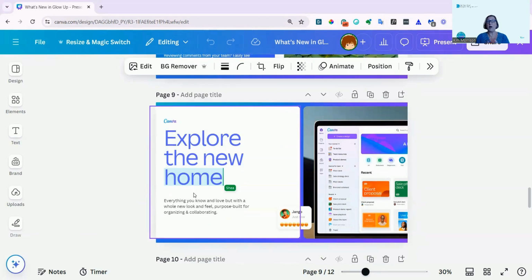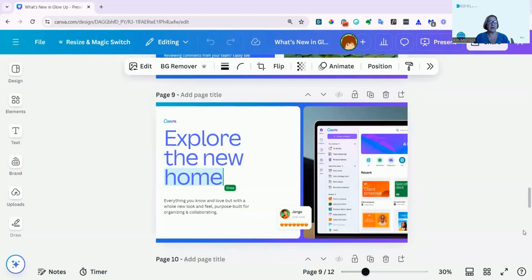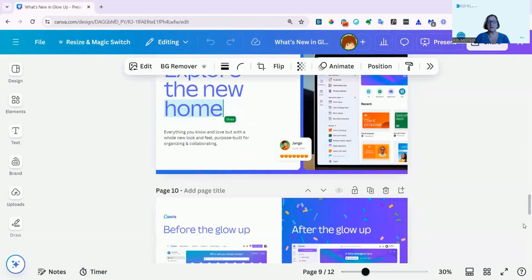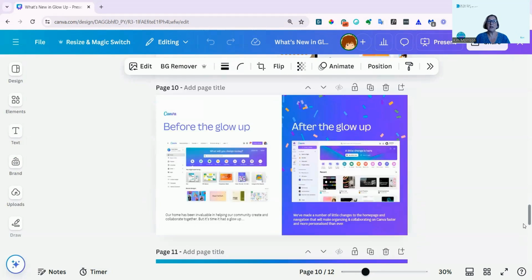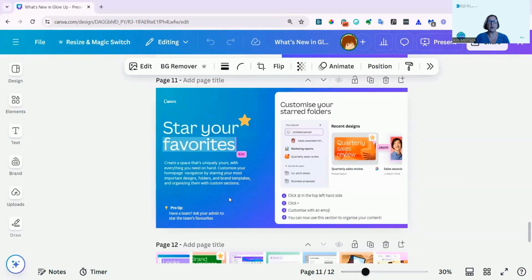When I was doing videos before, I would always forget to close this down. But now it just closes down automatically, which is great. A number of smaller changes, but they make it much better and more personalized. And this editing up here is really useful because you don't have to go and search for everything. And then you can star your favorites. You can create a space that's uniquely yours with everything on hand. Customize your homepage by starring your most important designs, folders, and brand templates and organize them with custom sections. And I'll do a demo on that later as well.